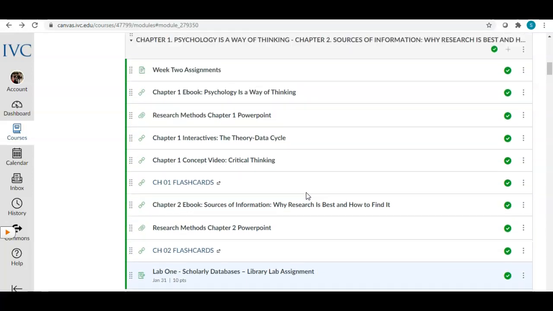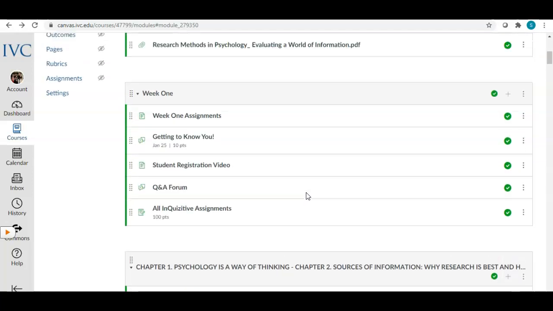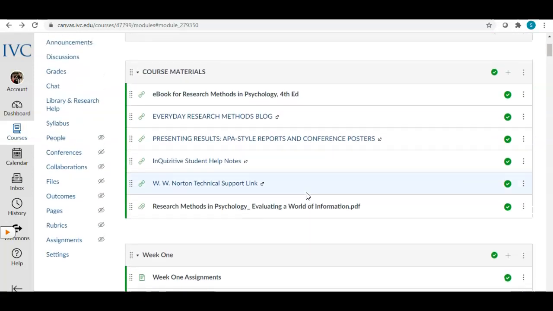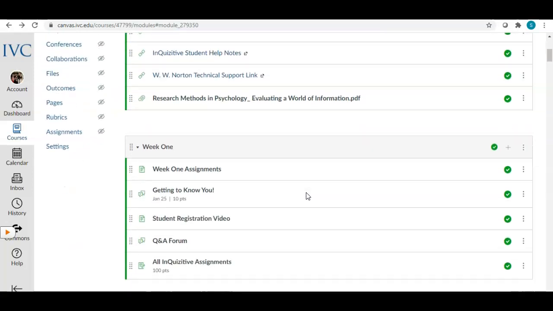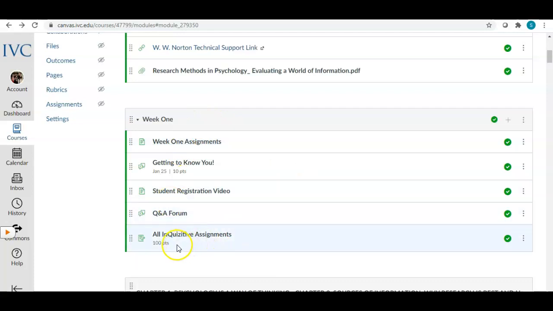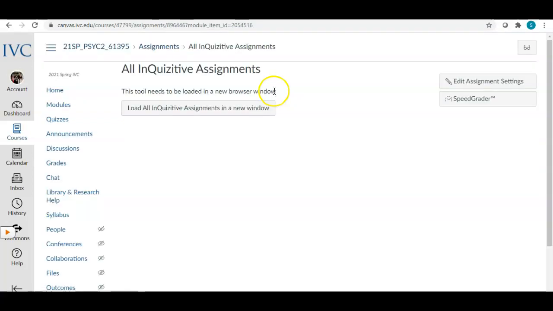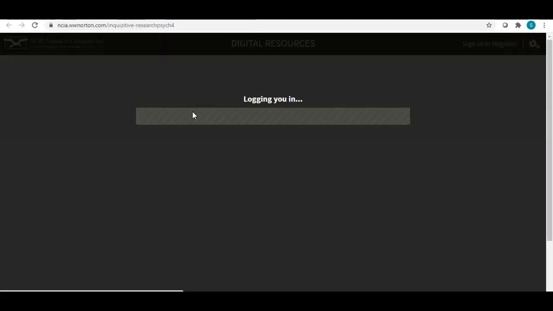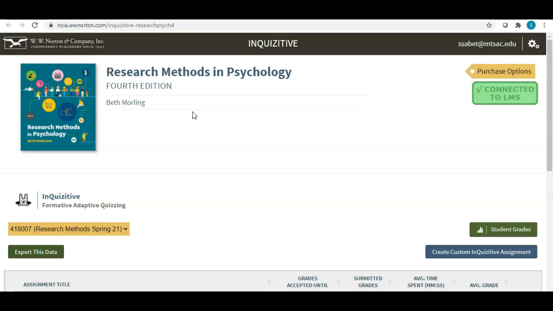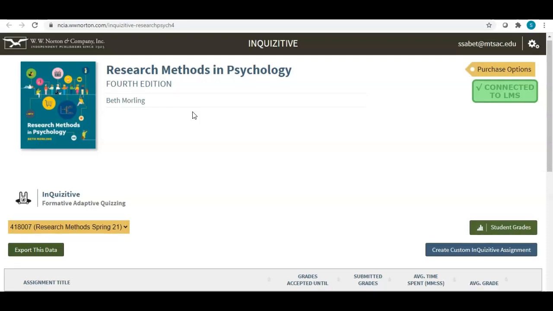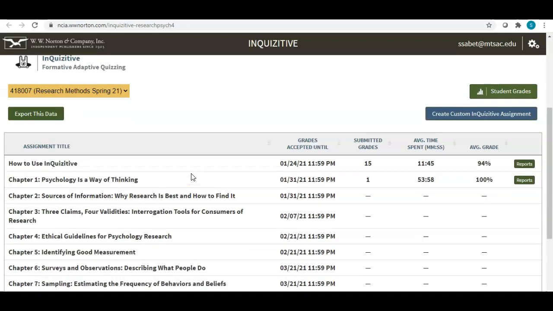And then remember, for your inquisitive assignments, that's not in course materials, sorry, it's in week 1 at the top here. So all inquisitive assignments. To do your chapters 1 and 2 quizzes this week, you're going to click on this link. That's going to ask you to load all inquisitive assignments in a new window, and that's going to be here. This is something you should be familiar with. I went over it in my last video.